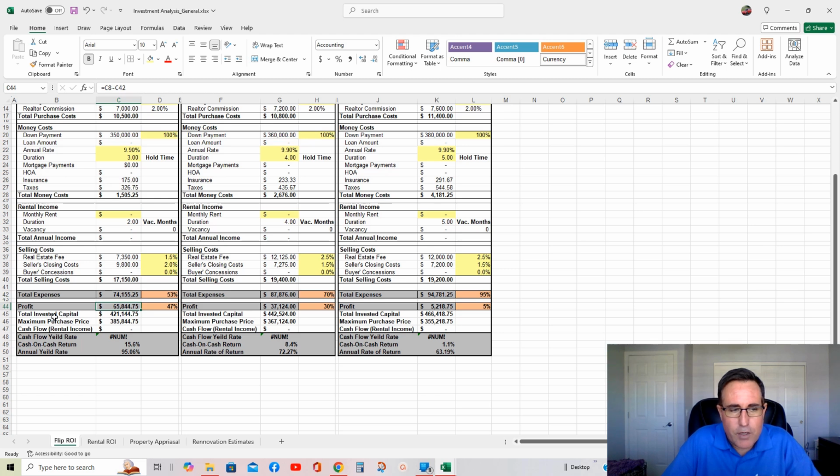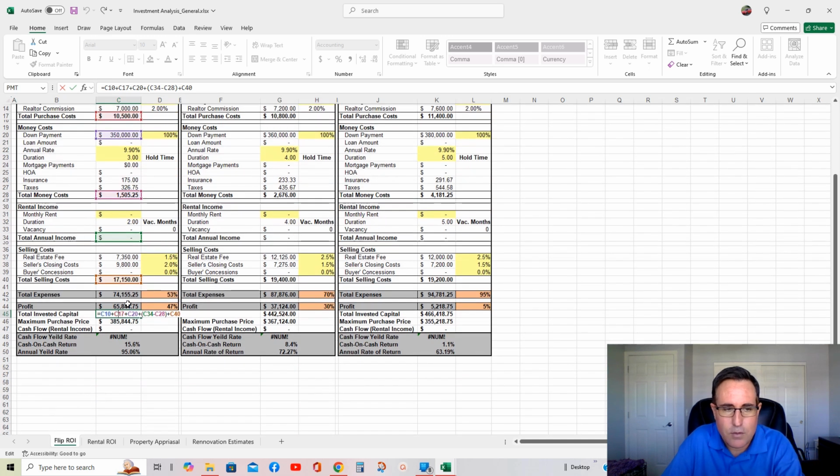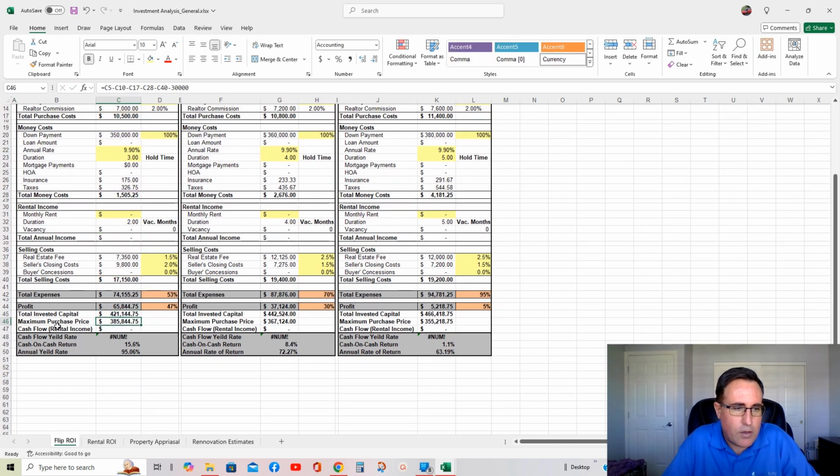And this down here is kind of unique. It tells you what your total invested capital is based on all of these expenses. And then this one down here, the maximum purchase price, will tell you what's the maximum that you can purchase the property at, and you just set your preferred profit margin. Right now I have it at 30,000. So if we offered 385,000, we would still be able to make $30,000 on this property.